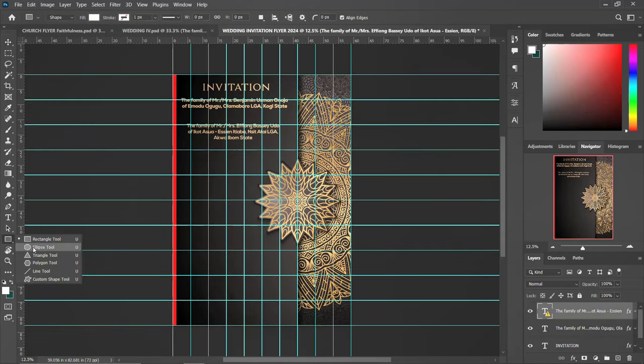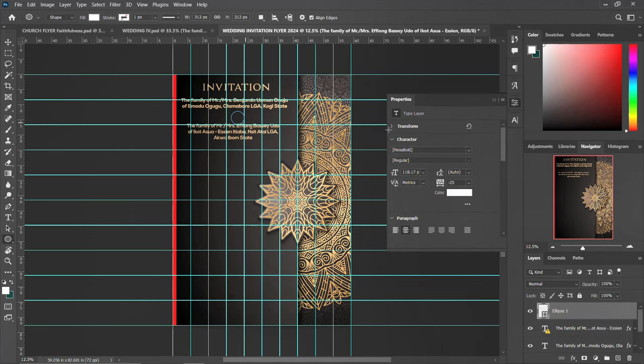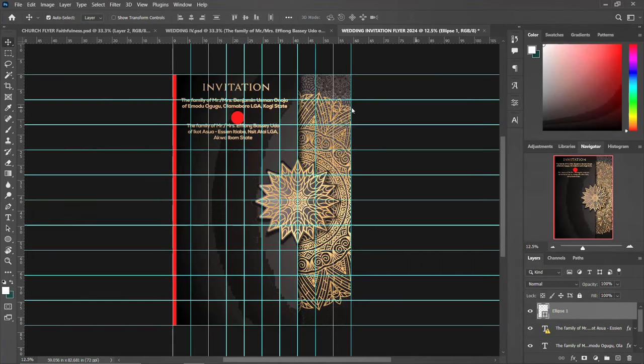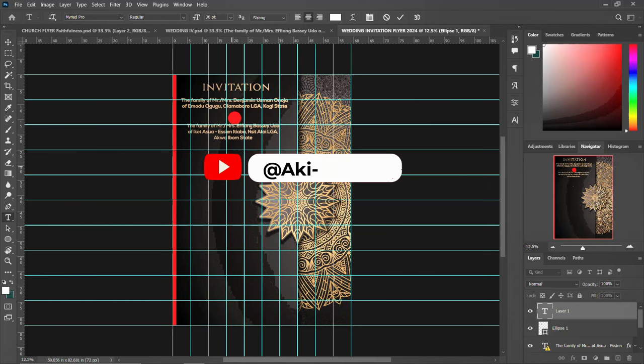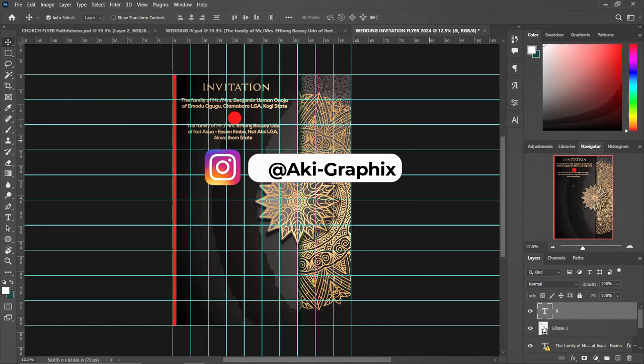So you pick a rectangle again, hold Shift and draw a beautiful ellipse and choose the color red for it. Then bring your T on the keyboard, hit here, and then V on the keyboard again. Okay, so let's increase the size of this to maybe 80. It's too small, so 100. And let's center and align the text and the ellipse.